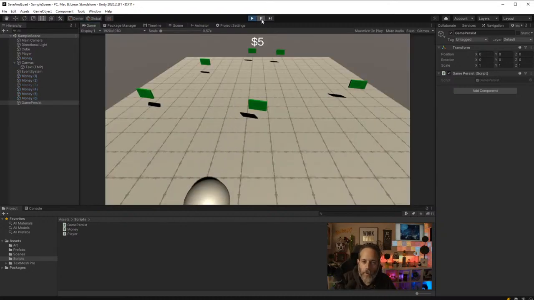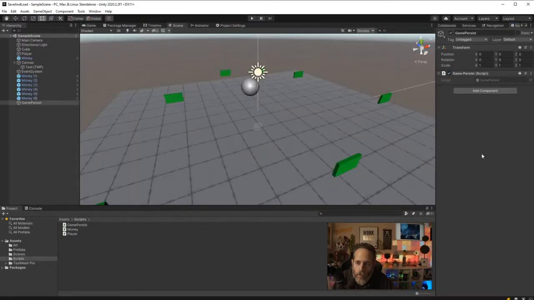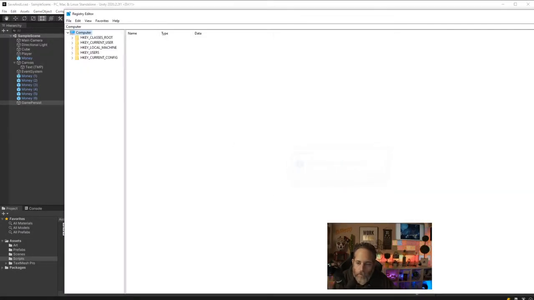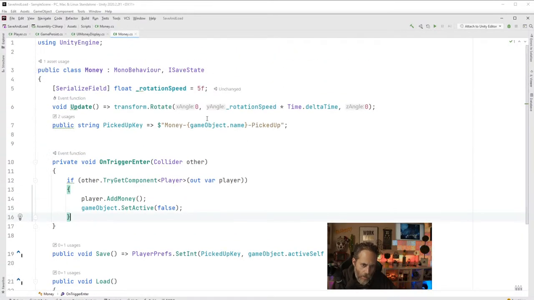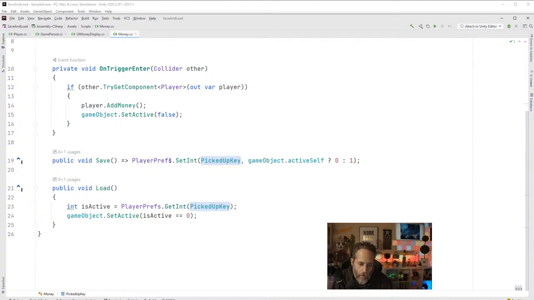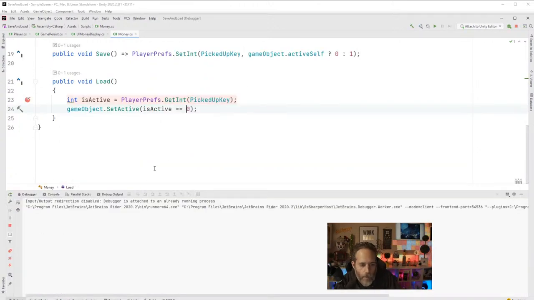Nope, didn't work. So what happened? Let's take a look. Let's turn the persist off and on. What did I miss? I definitely missed something. Oh, I wonder if... a registry pop-up there. Let's see, what did I miss here? So we're picking up, we're saving, we're loading. Let's add a breakpoint and find out, you know? Let's go through the debugging process together real quick.